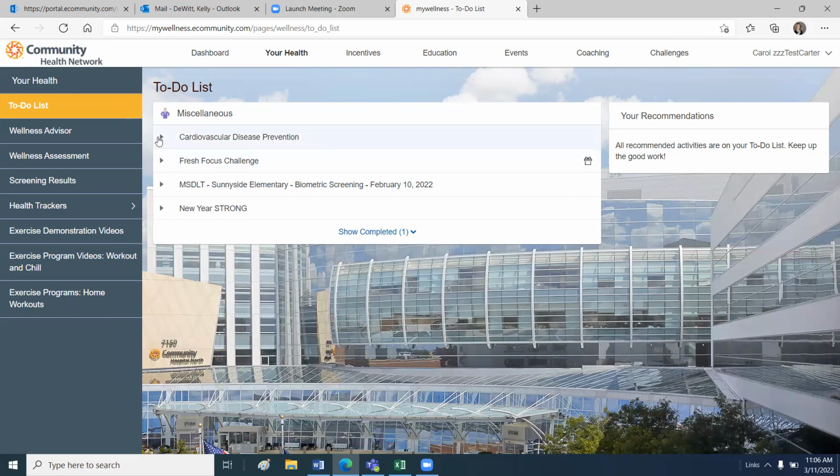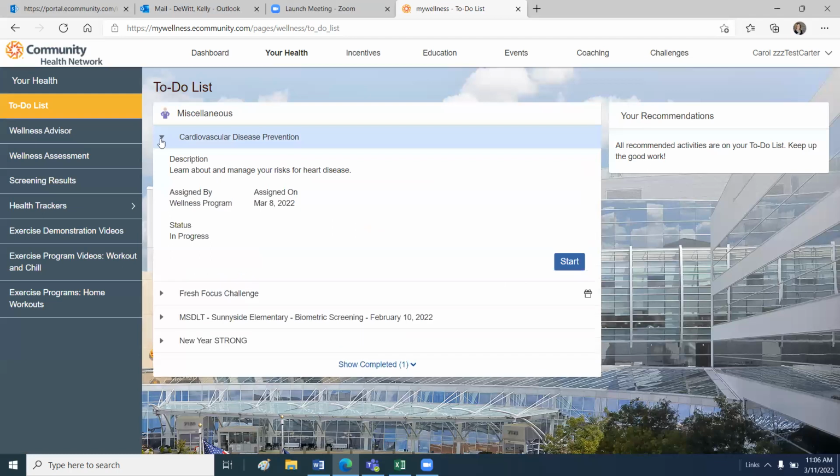So as you can see, this cardiovascular disease prevention, that is a learning module. And we have already gone ahead and assigned it to our to-do list, but we could go ahead and hit start and we'll be able to take off where we left off and or start a completely new learning module, which we will get into when we get into the education tab.